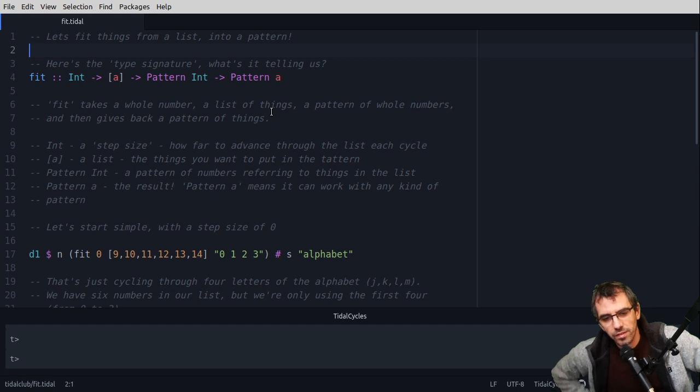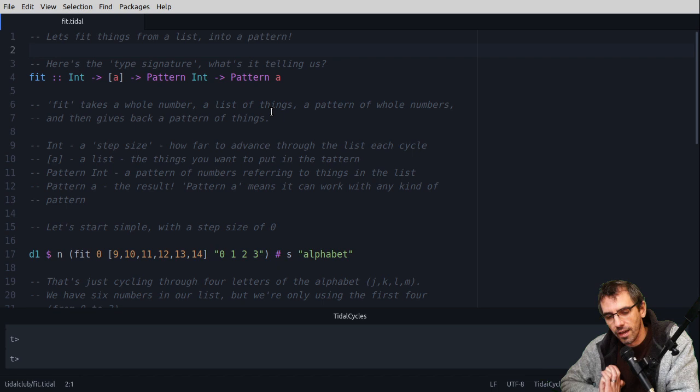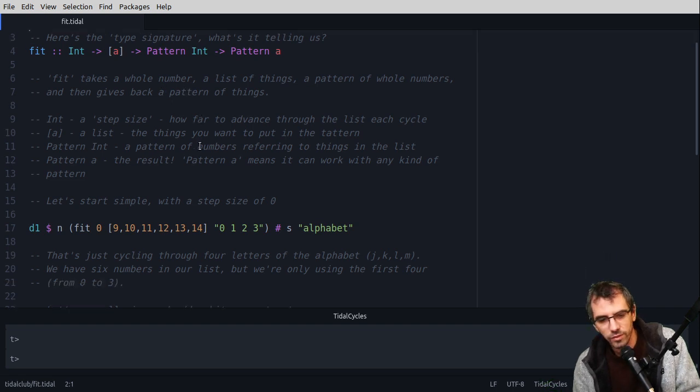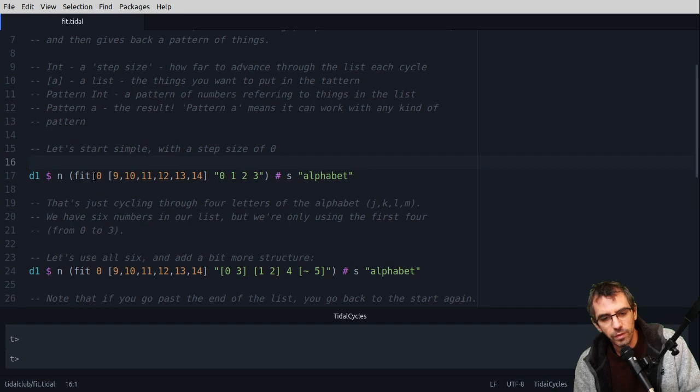So basically what this is doing is taking values from that list, fitting them into that pattern. So you get the values from the list, the structure from the pattern, and then it gives you the result. And this step size sort of steps through that list, so you get different numbers from it each time. And I'll show you why that's good. But first of all, let's try with a step size of 0.